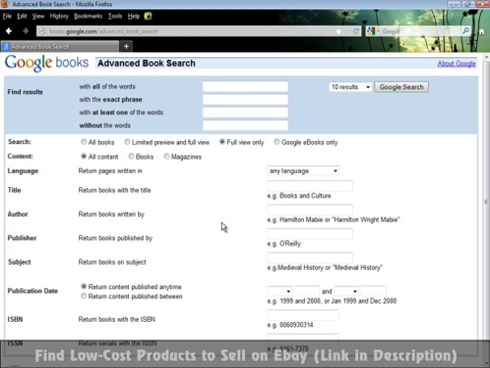We want to only find results where it will show us the entire book, and that are most likely to be public domain and available for download. So always make sure that you check this button here before you search.